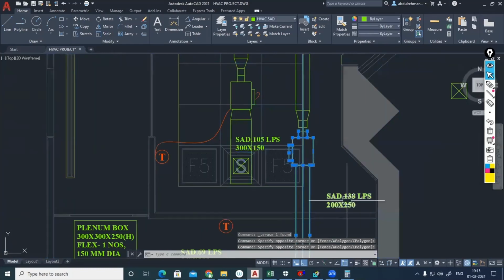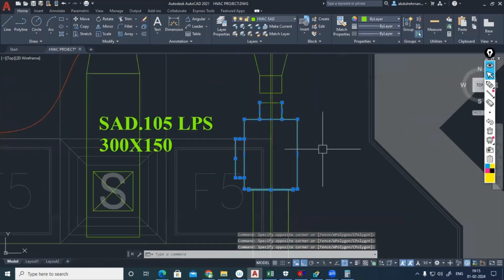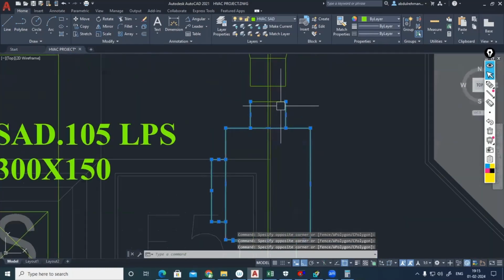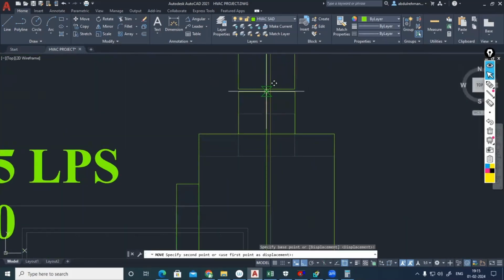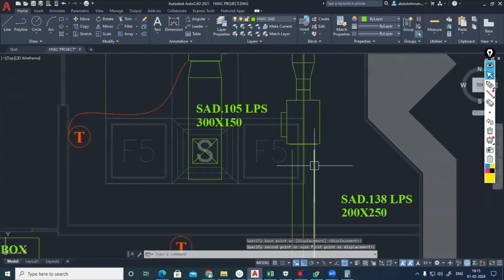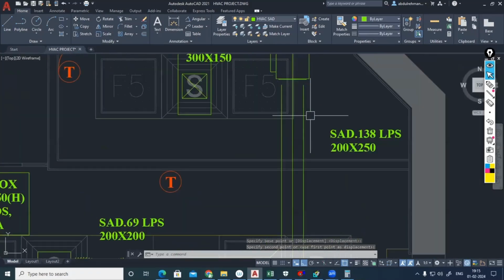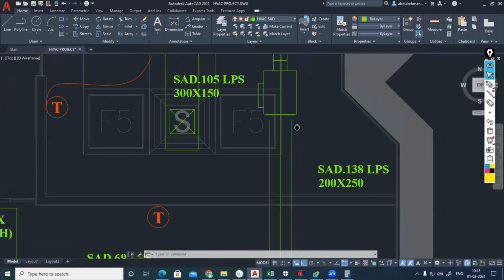By clicking the shift key, the unwanted items I'm trimming. So move it with respect to this point, you can place it there. Okay. That is my VAV, and this is 200 duct.